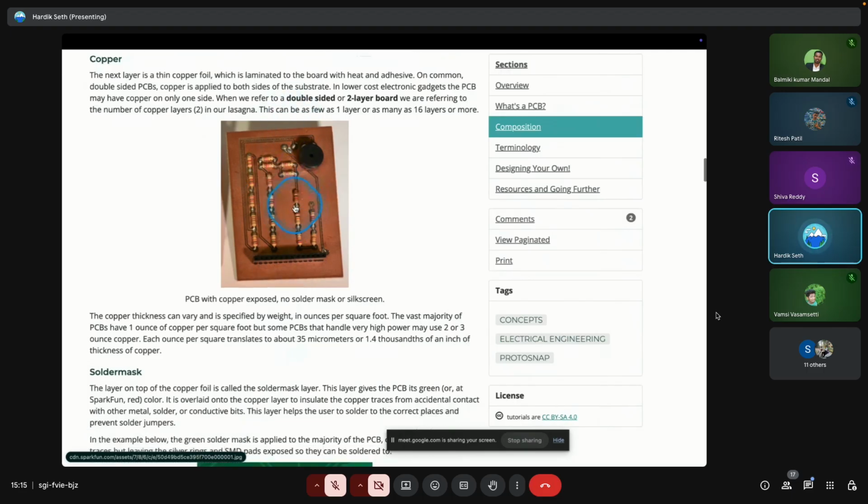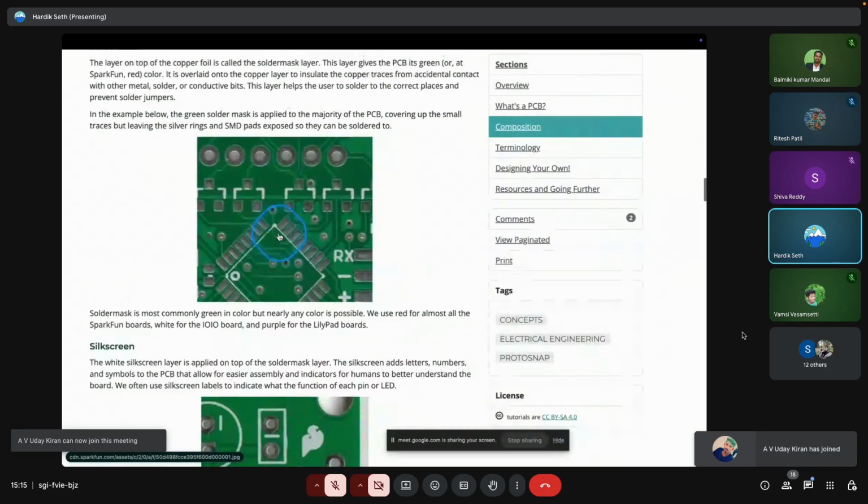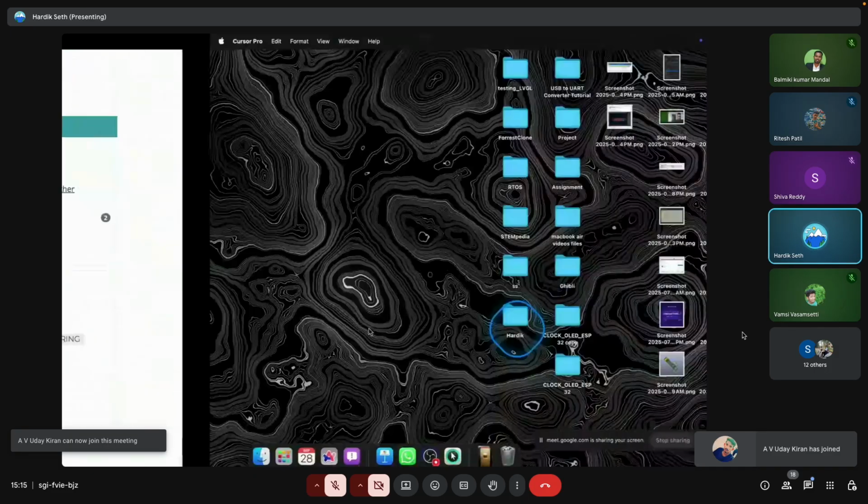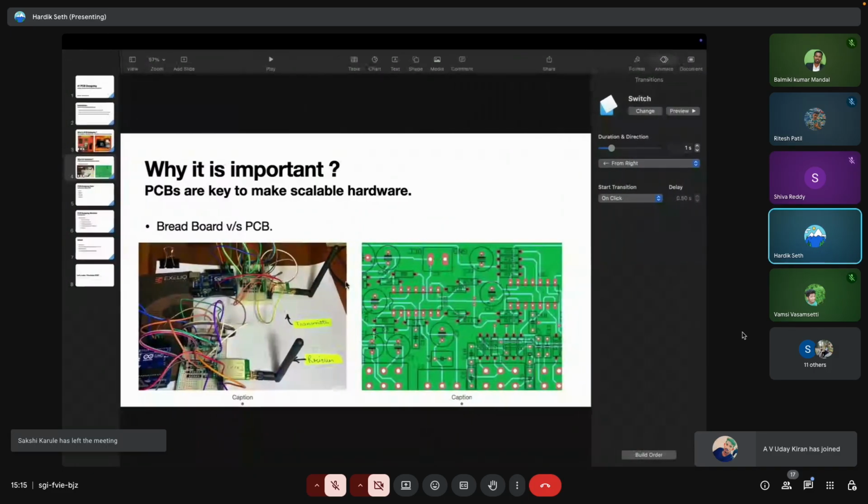So it is very easy for us to scale electronics with the help of PCB. Okay, so let's jump back to our PPT.